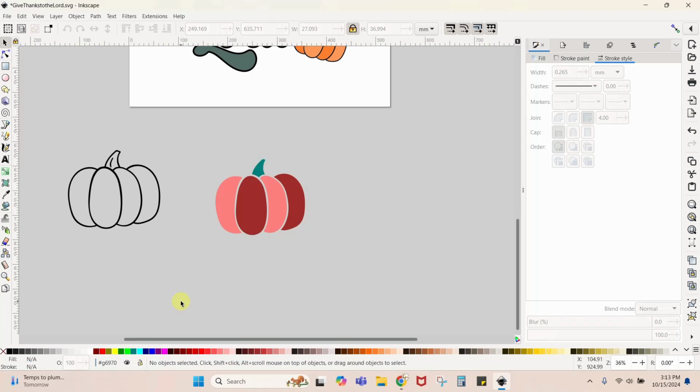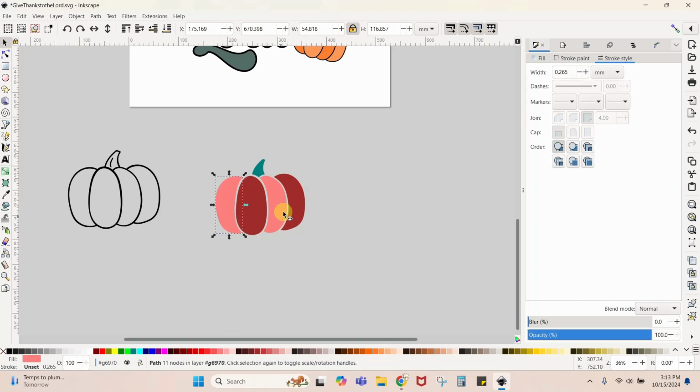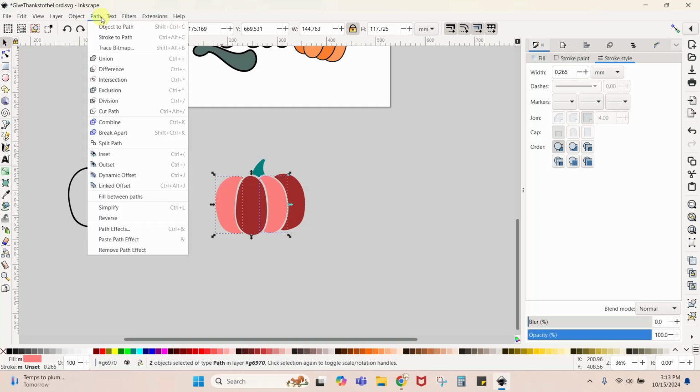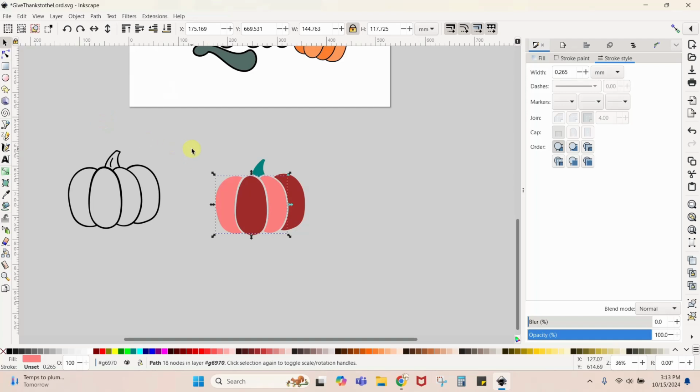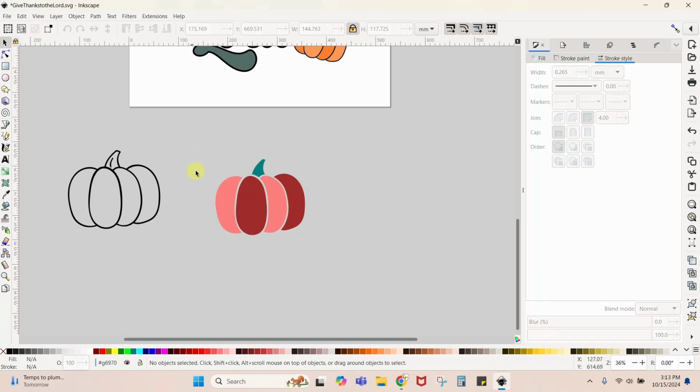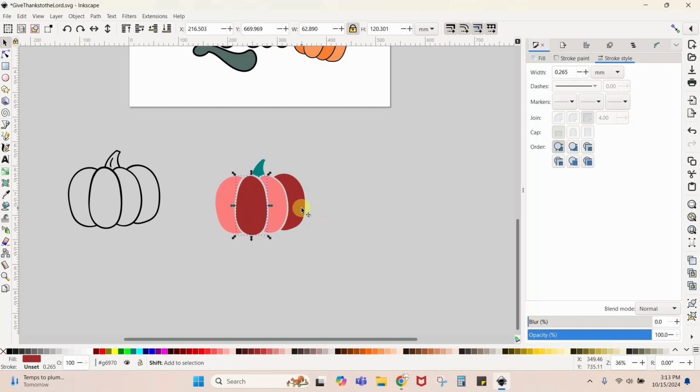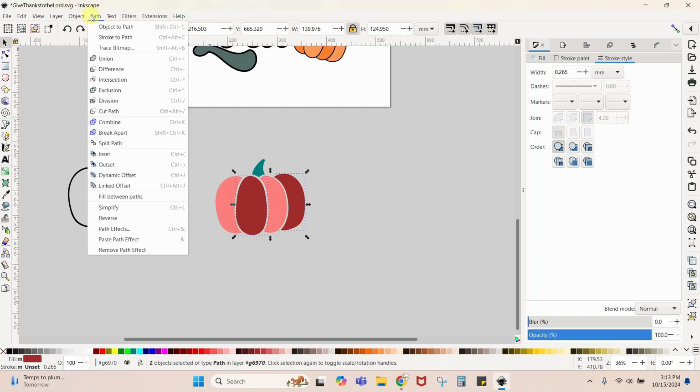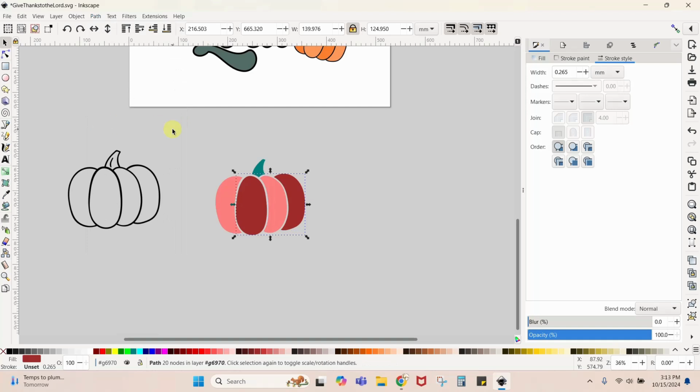Okay, so here's my little pink pumpkin. I need to attach the colors. I'm going to select this one, hold shift on your computer so that you can select both of them. Then you want to come to path and combine, and that will attach them. Attach is more of a Cricut phrase, but it's the same exact function. Then we want this one, hold shift, and we want to path, combine. Now these two will stay together. If we don't do that before we pull it into Design Space, like I said, it's going to look like a big old jumbled up mess.